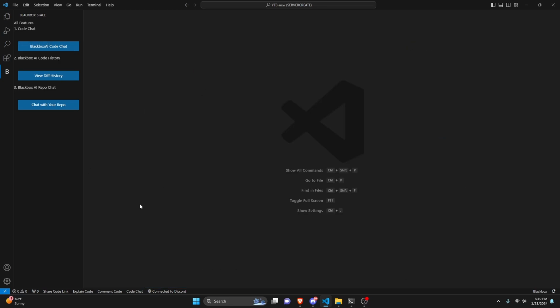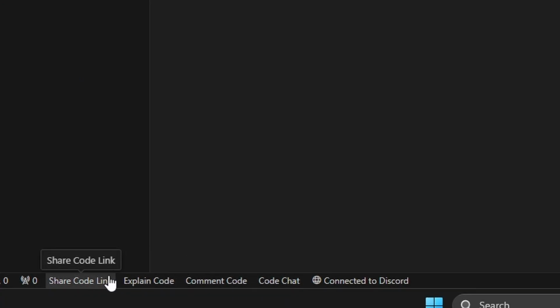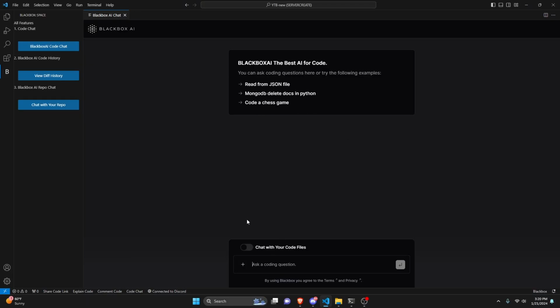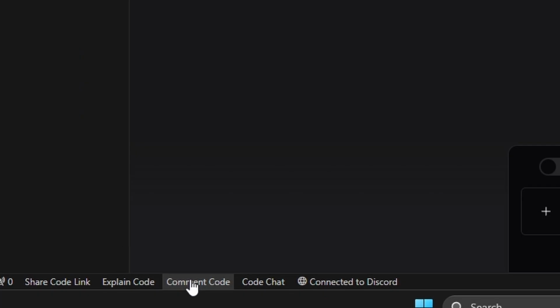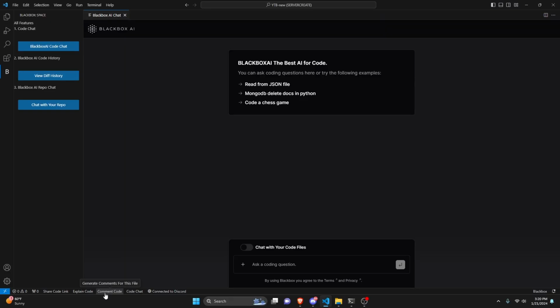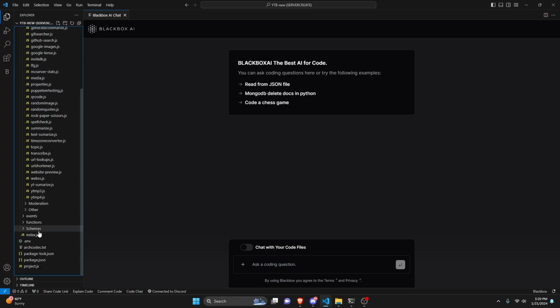So we can just close out of this, and we have a couple of tabs on the bottom as well. So let's start off with the code chat. This is going to open up an AI code chat, pretty much just like ChatGPT, where you can ask it questions about your code. Now let's click on comment code, and that's just going to be on the bottom. Now obviously it's not going to do anything because we're not in code files, but let's say we were to go over to a code file.